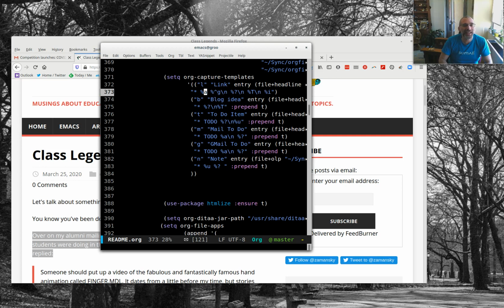So the %a does the stored link. The %^g lets me choose my tags. The %T puts that timestamp in, which I'll probably get rid of. The %i is the marked text from when I sent it over from the capture. And then the %? is where it leaves the cursor.